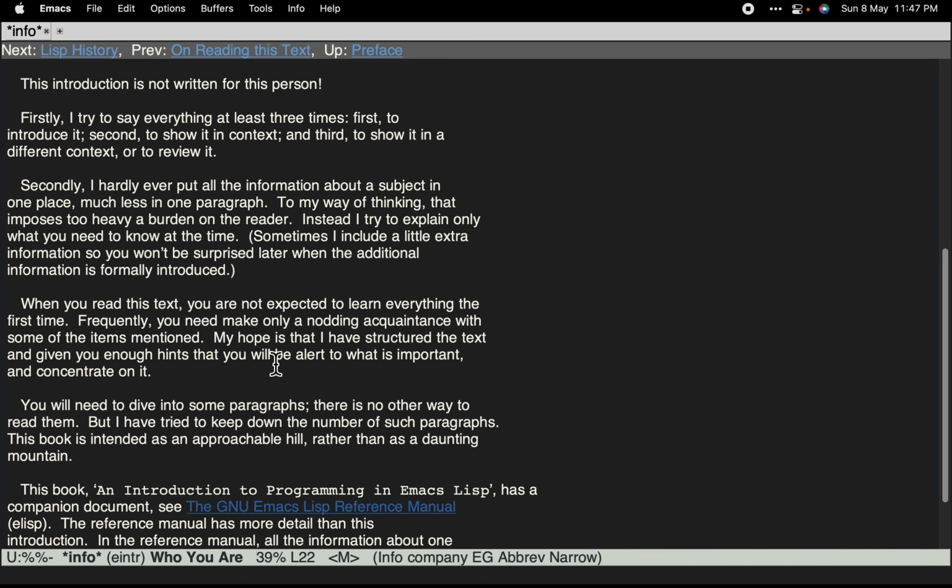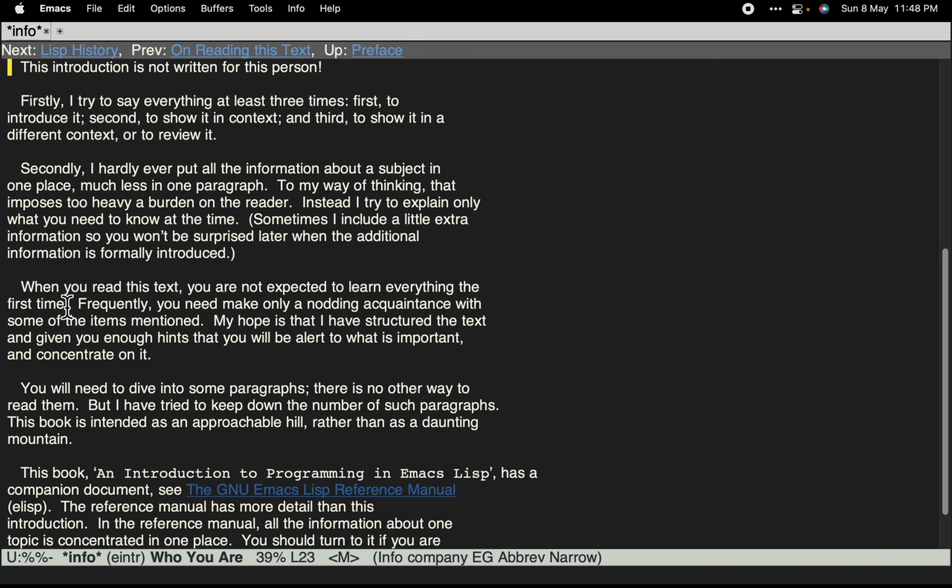When you read this text, you are not expected to learn everything the first time. Frequently, you need to make only a nodding acquaintance with some of the items mentioned. My hope is that I have structured the text and given you enough hints that you will be alert to what is important and concentrate on it. You will need to dive into some paragraphs. There is no other way to read them, but I have tried to keep down the number of such paragraphs. This book is intended as an approachable hill rather than as a daunting mountain.